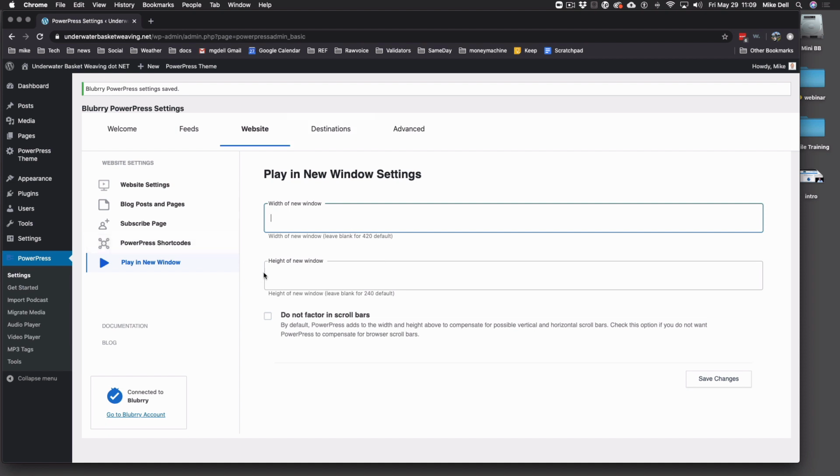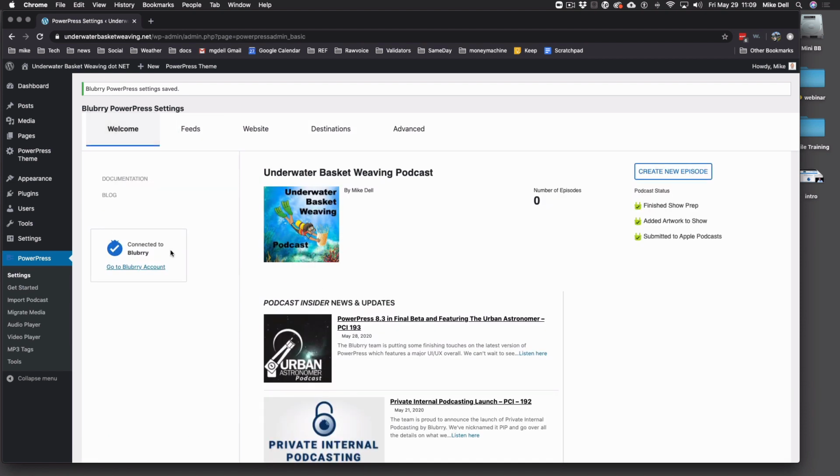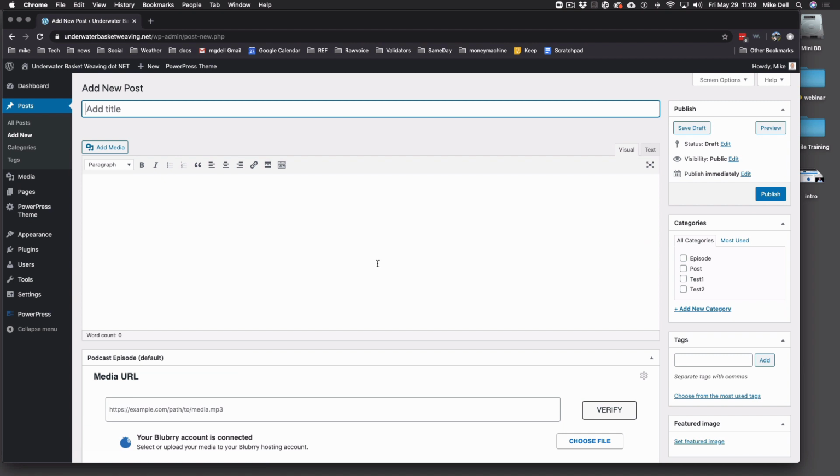So I'm going to show you how to publish an episode now. We can go back to the welcome screen and hit create new episode, or we can go new post, or we can go posts, add new. All of them go to the same place, but let's hit create new episode, and it brings up a post editor. And in the post editor, it's just like any other blog post.